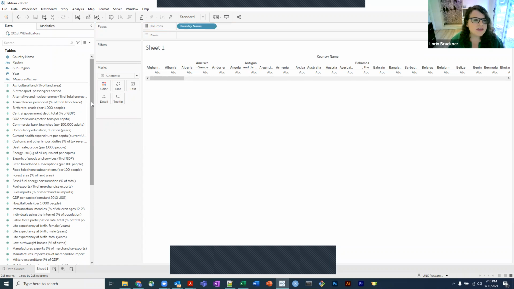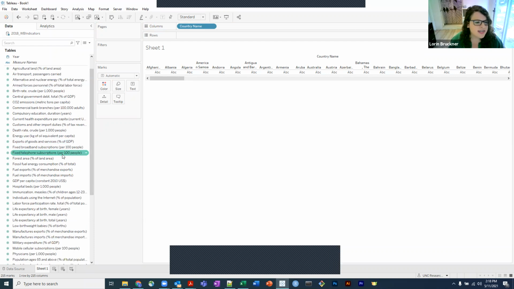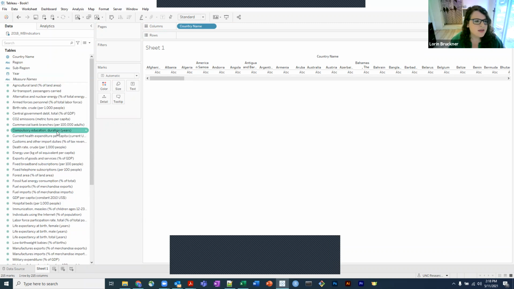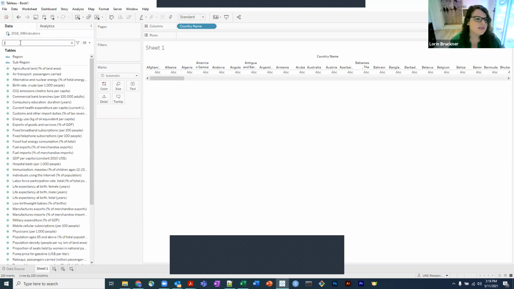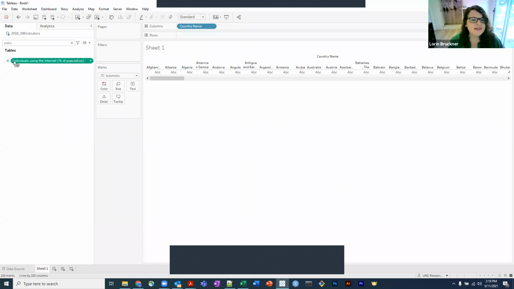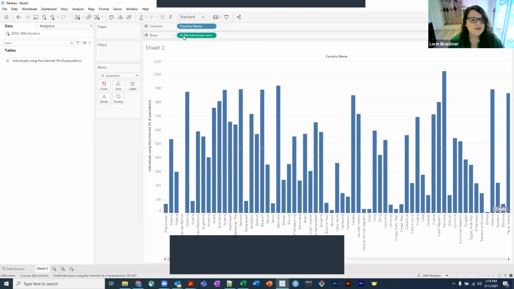Now, the next thing I want to look at is a variable called individuals using the internet. And I can find that by scrolling down and looking in alphabetical order if I want to. My other option is to go up to this text box at the top of my data pane and search for it. So I can start typing in individuals, and then I find the variable that I'm looking for. And I can drag that into my row shelf, okay? So now I've got a bar chart. That's all it took to create a bar chart in Tableau.